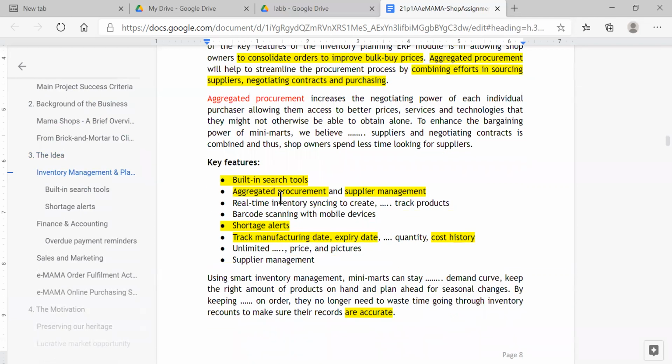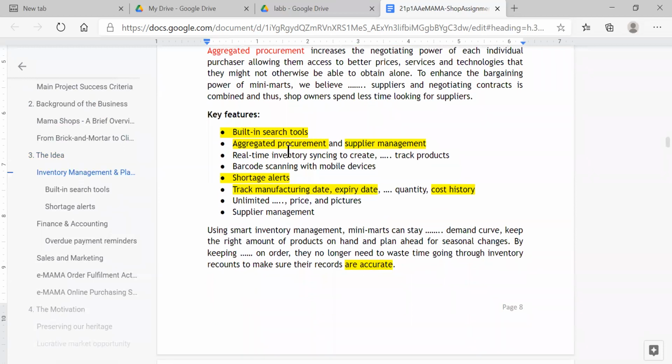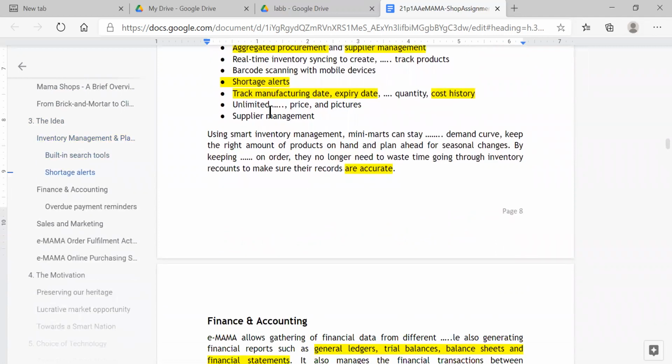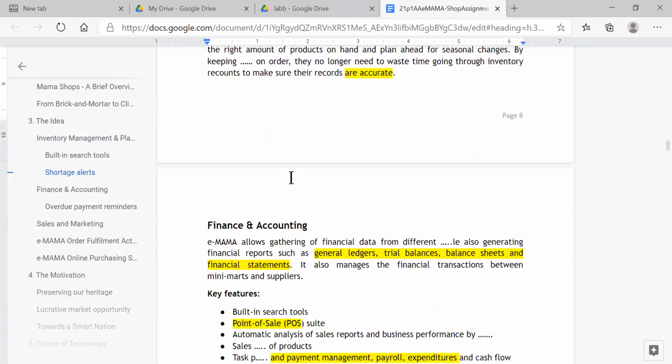So the key features in some of these, you can talk about the search engine, aggregate procurement, supplier management, tracking of items that could go expired, right? And some alert system as well. So this could be incorporated into your mobile system or any mobile app, right? That can alert the mama shop owner that certain items are outdated, expired, or ready to expire, so they can be prompt and drop their prices to improve the product turnaround, right?